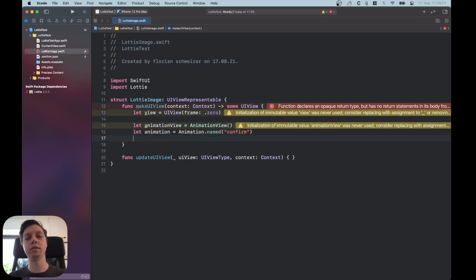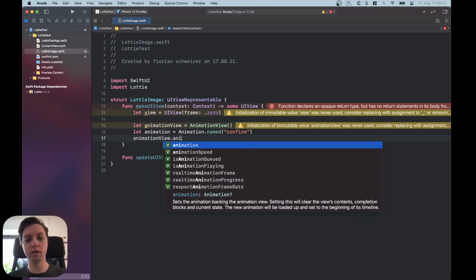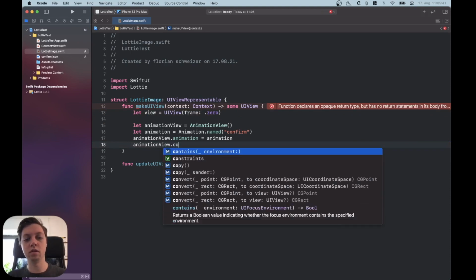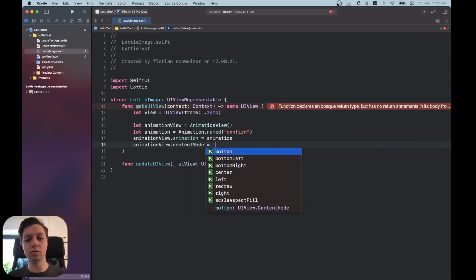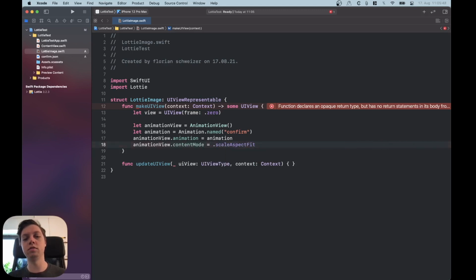The next we can set some properties on our animation view. So first of all, let's set the animation to be the one that we just specified here, so our confirm JSON animation. Next we can define the content mode. So in this case I will just say scale aspect fit, so it doesn't stretch out, but it just takes all of the space that it needs and preserves its aspect ratio.